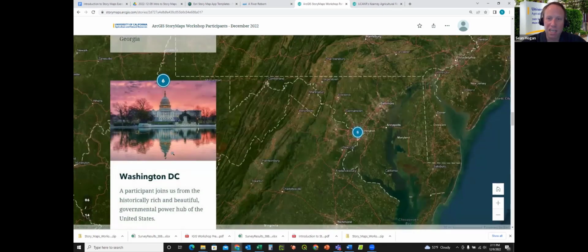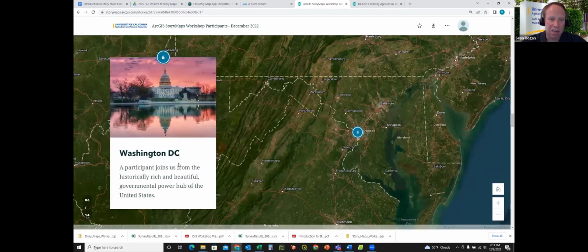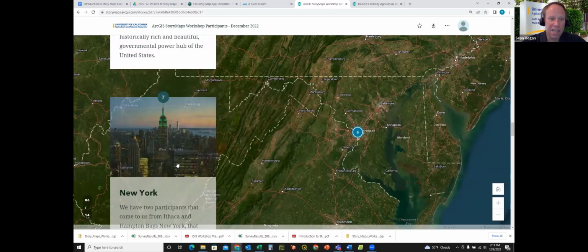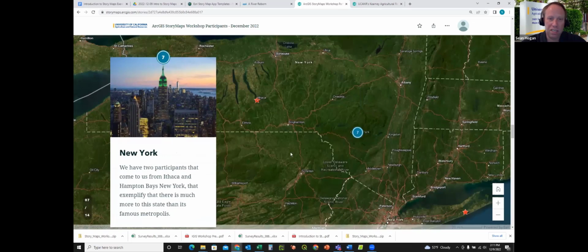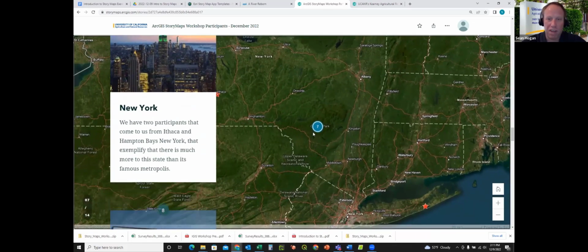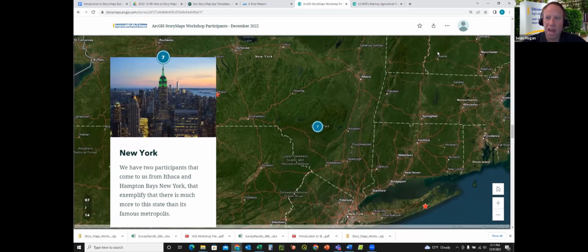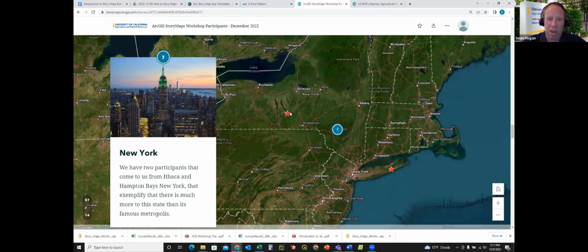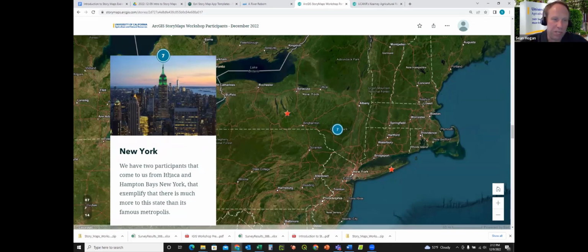Washington, D.C., we've got the governmental power hub of the United States with an attendee. New York, and because this map is interactive, I can also zoom in and out on this and see that the participants are not from New York City, but from Hampton Bays and inland from Ithaca. So there are attendees from New York.